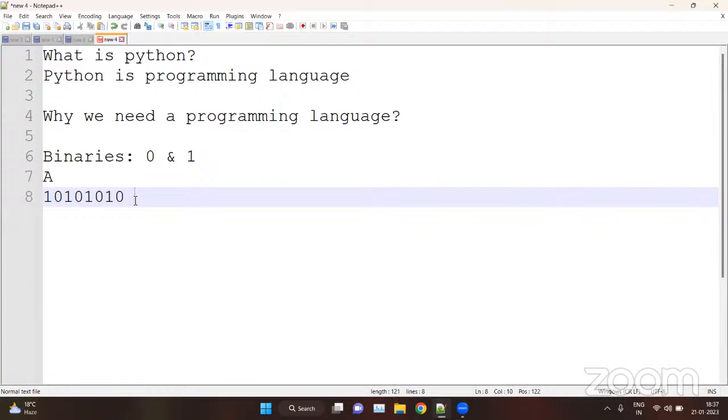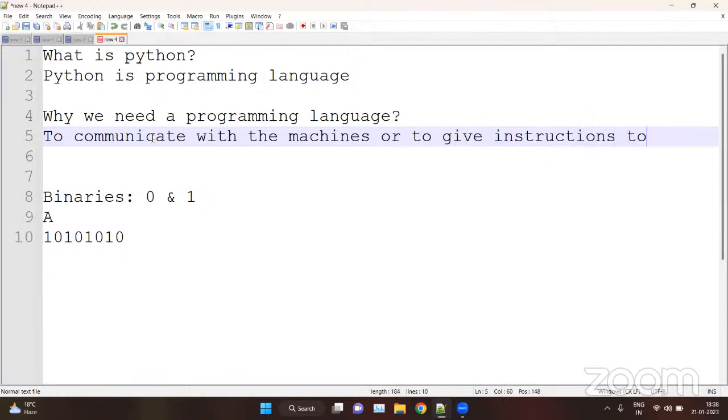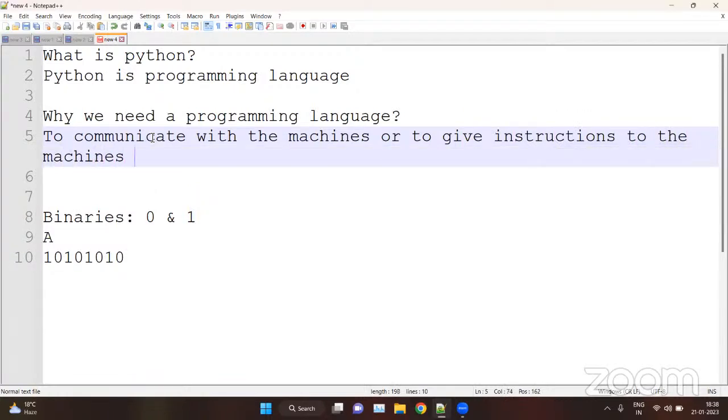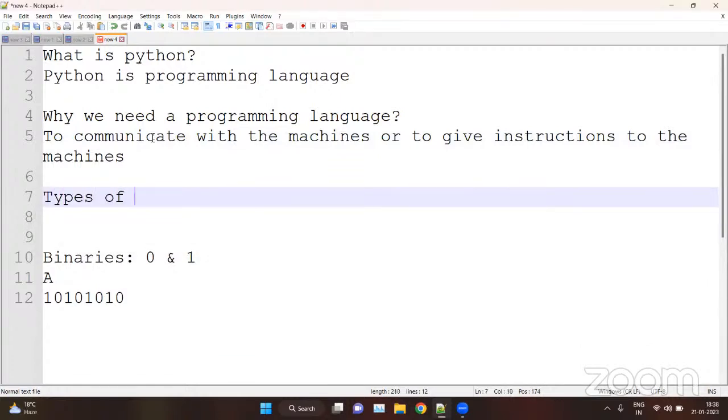So to communicate with our PCs, or to give instructions to the machines, we have to use programming languages. For this purpose, we need a programming language. There are many types of languages: we have high level, low level, and mid level. So we can mention here types of languages.